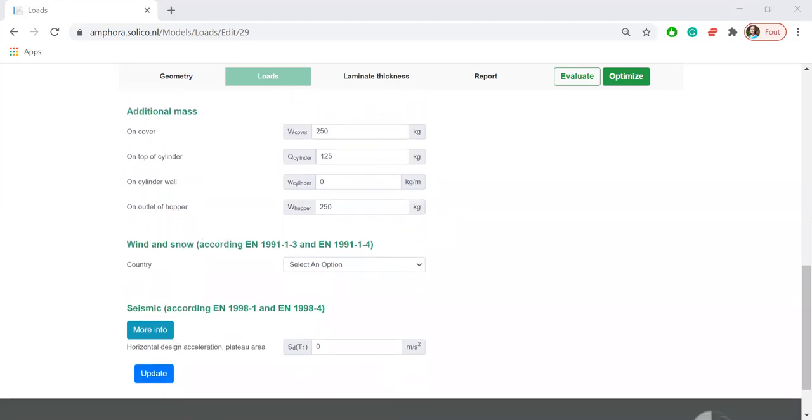Additional mass. There is also the possibility to add additional masses, depending on where they are located. For example, this could be on the cover, this could be on the top of the cylinder, or on the cylinder wall, for example, a hand railing or a ladder. Last but not least, the hopper outlet, for example, a vibrating bottom, which is quite common.